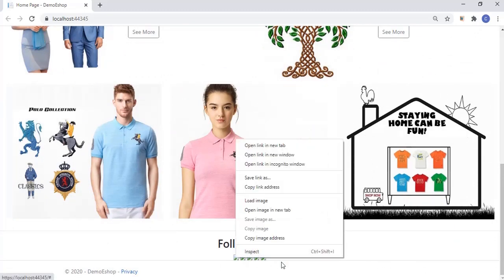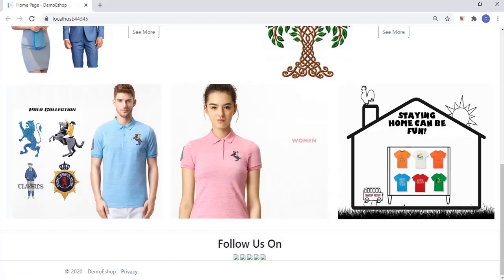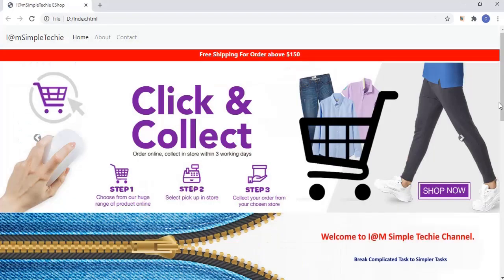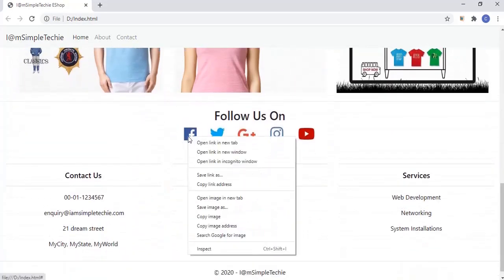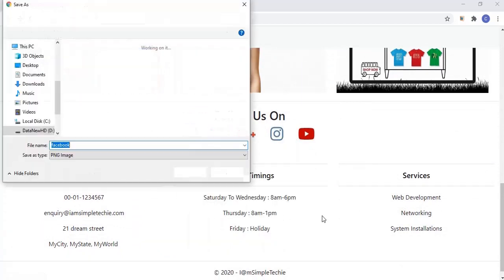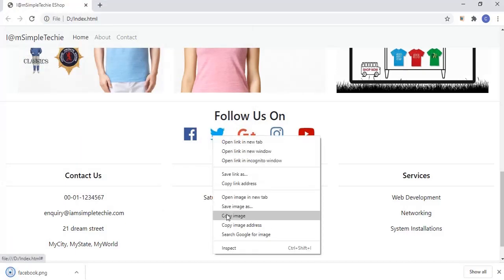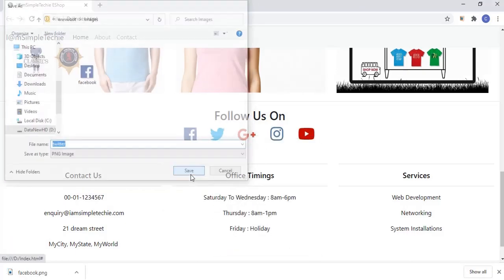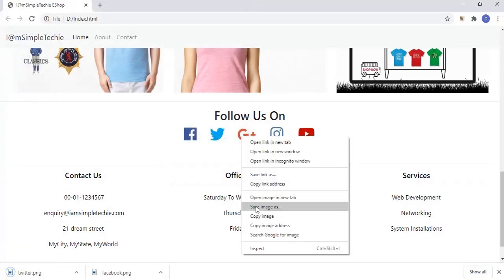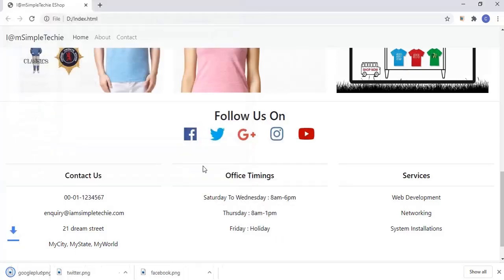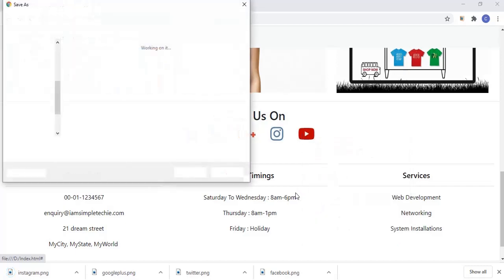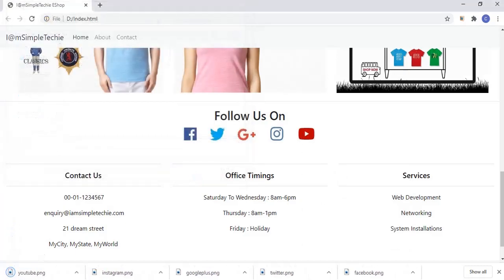Let's see why. We have not copied the images. We need to copy the images from the source and paste them to the images folder. We'll do that first now here. Go there and copy the image, save image to the images folder. This is our path. Likewise, save this, save images, then save images, then save image. Now let's check our project.